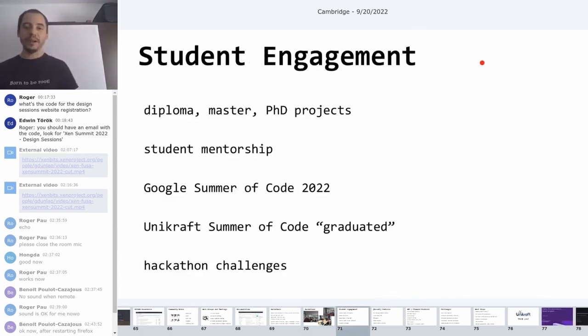What this resulted in is a lot of student engagement, and we pride ourselves and also rely a lot on student engagement in the community. So apart from students who do it just for fun, we have a connection with their academic interest, meaning that there are about 30 student projects that were diploma projects, bachelor projects and master projects. There are also PhD students who are involved, and they aim to both work as contributors to this and also tie their research with Unikraft.